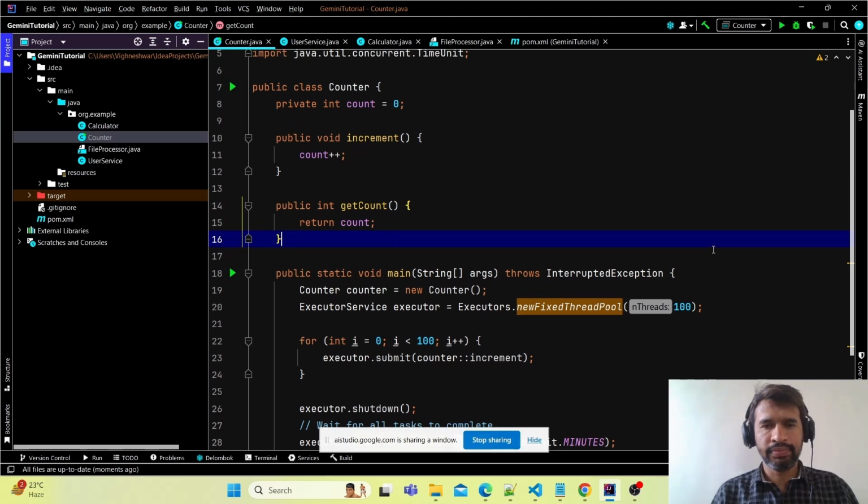Okay, looking at your code. The issue is that the increment operation, count plus plus, is not thread safe because it is not atomic. This can lead to race conditions where multiple threads might try to update the counter at the same time and overwrite each other's changes. To fix this, you can make the increment method synchronized, which ensures only one thread can modify the counter at a time. Do you want me to provide the updated code?